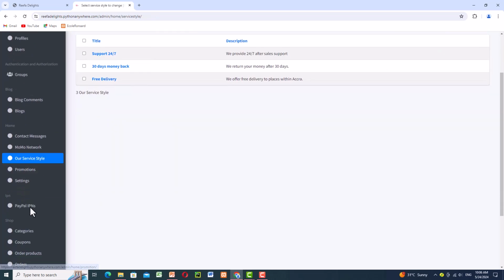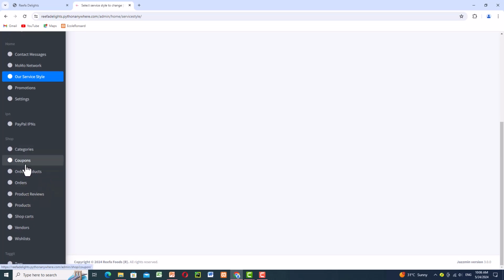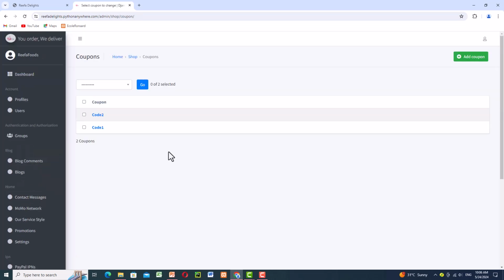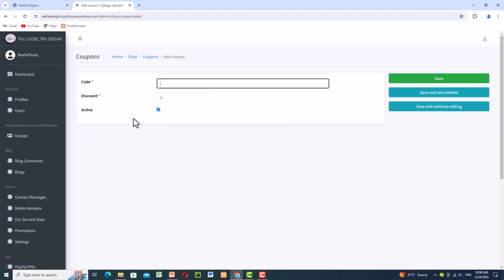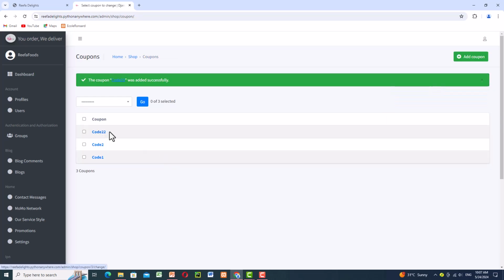Next is to look at the coupons, how to create coupons. So you just click here and then create the coupon code. I think we can update it. So let me just say code 22, and then what discount are you giving to this one, and then it is active, then you save. So anyone who is having this code can use it to get a discount out of that.